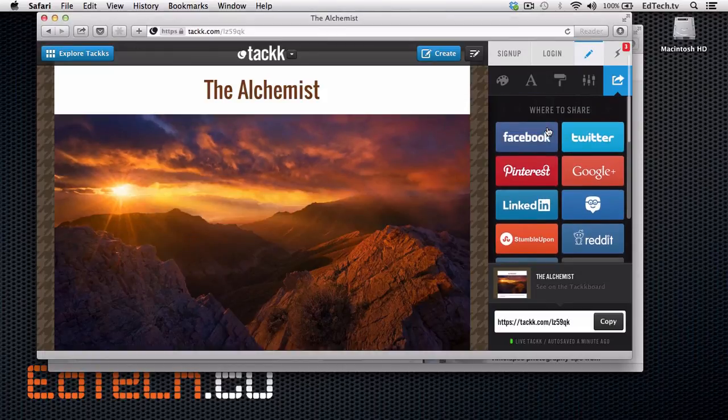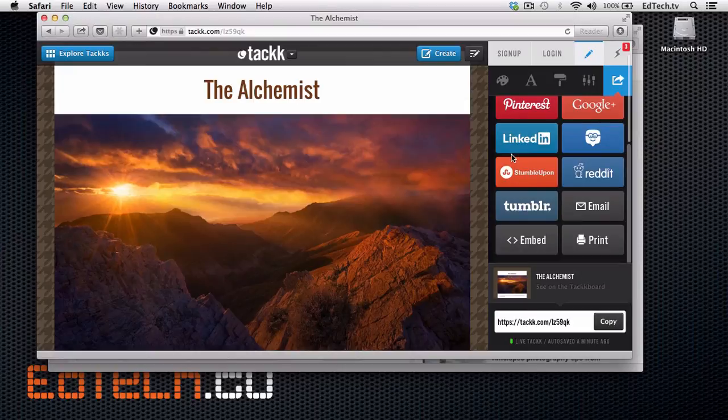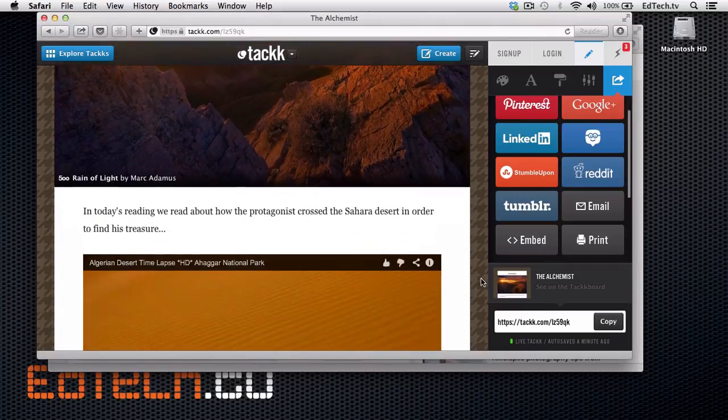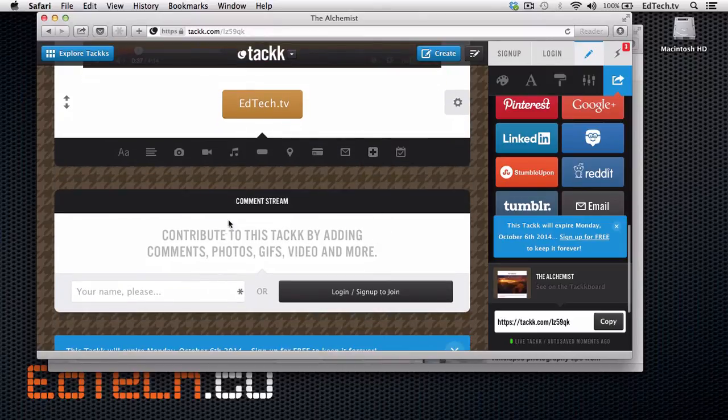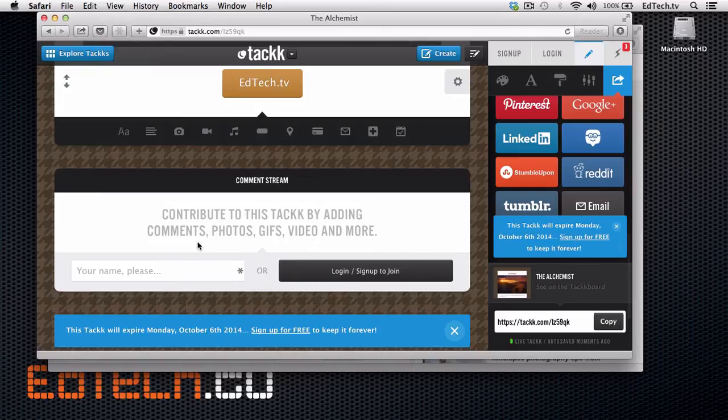And like I said, you can share out to all the different resources, or if you just have an email list, send right directly to your students. So that's it. That's all you have to do with Tackk. So go ahead, play with these buttons on the bottom. And then once it's published, you can have the comment stream open where your students can come in and comment on things, or if your students are making things, you can go in and comment on what they're making.